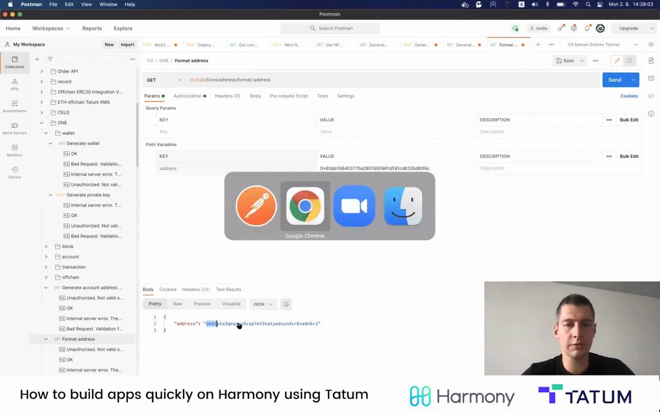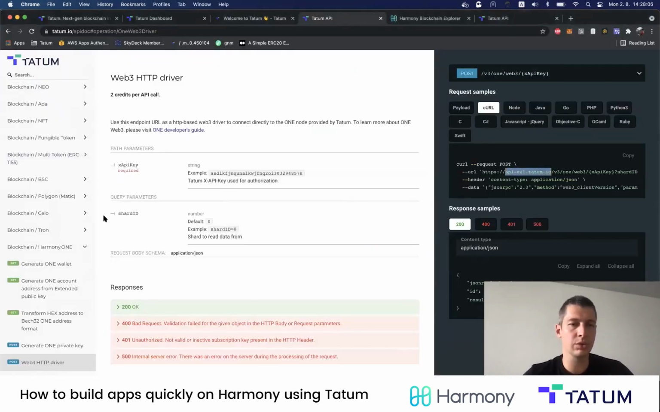So this was the first section where we covered the most important stuff: generate wallet, generate account address from extended public key, transform the hex address to the bech32 address, and generate private key for a specific address. So these 4 API calls are the ones which we covered right now, as well as the Web3 HTTP driver.